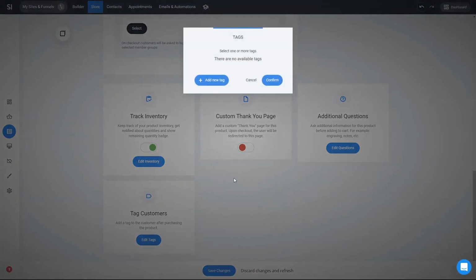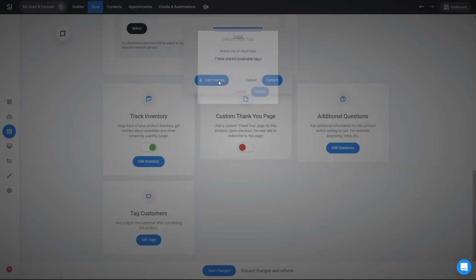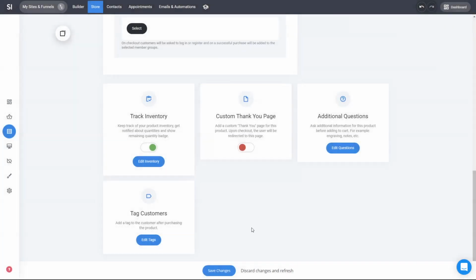This is really cool because by tagging users with a unique tag, you can then distinguish them in the CRM, people who have purchased such a product. You can also trigger certain automation flows again in the email marketing automations. So this is a really cool way to know who purchased what kind of a product in your CRM. So you can create a tag and apply it to this product.